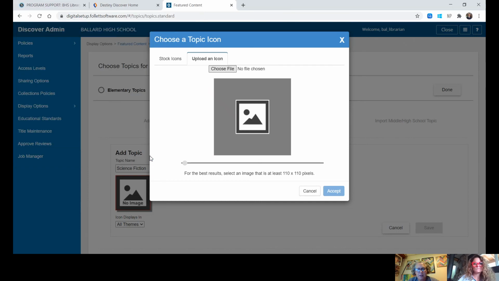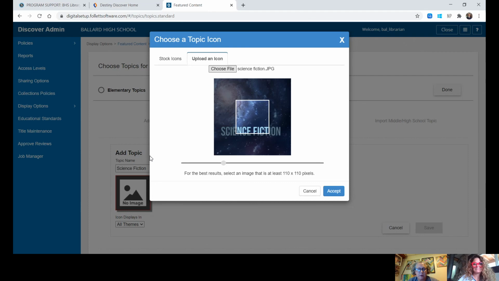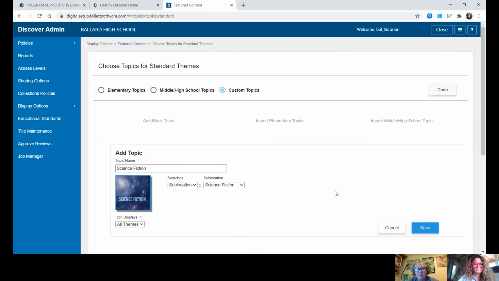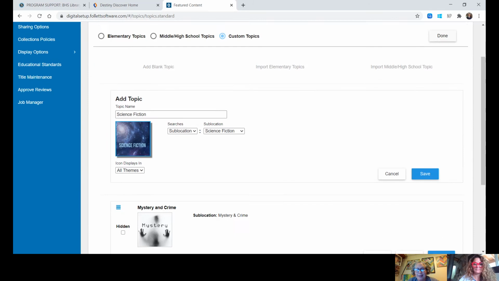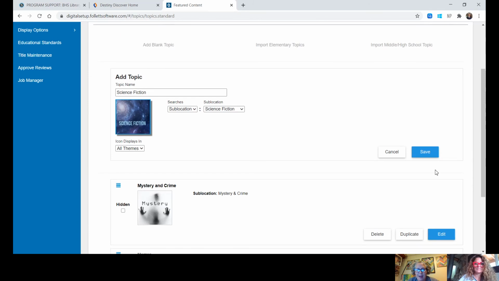And it might load in the right or wrong proportion. So you just use the slide at the bottom to reconfigure your pictures and accept. And then you really want to make sure before you click anything else that you save what you have.